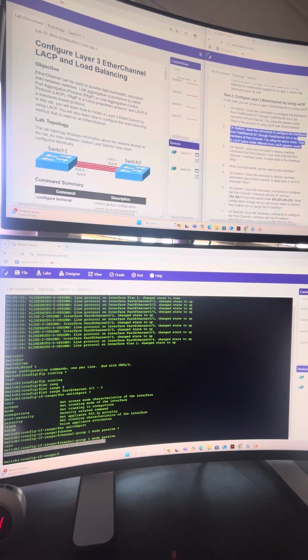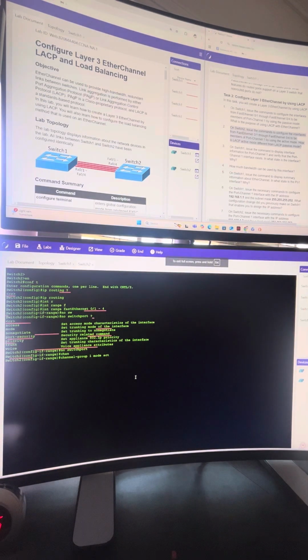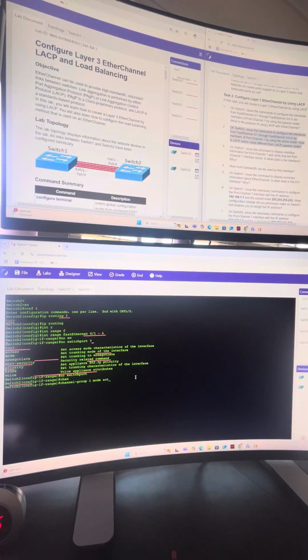How is LACP active mode different from passive mode? Well, active mode is going to actively try to negotiate the port channel on the other side, while passive mode is not. Passive mode is more reserved. It's going to form a port channel if the other side is in active mode. But if both sides are in passive mode and no side is trying to actively negotiate, the port channel will not come up. All right. So let's do a channel-group 1 mode active. And since this side is going to be active, the port channel will come up.